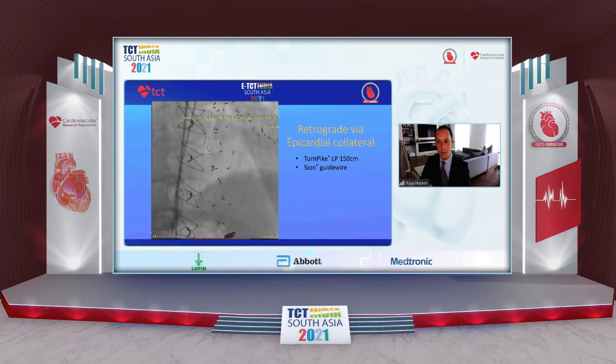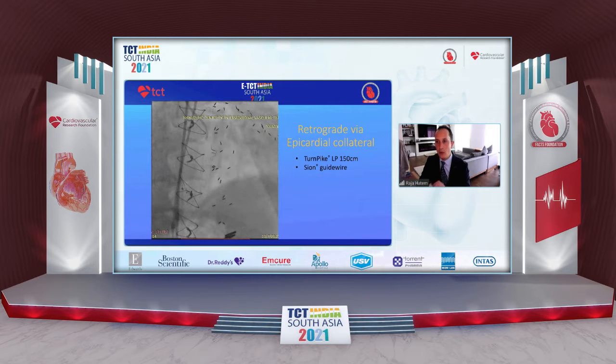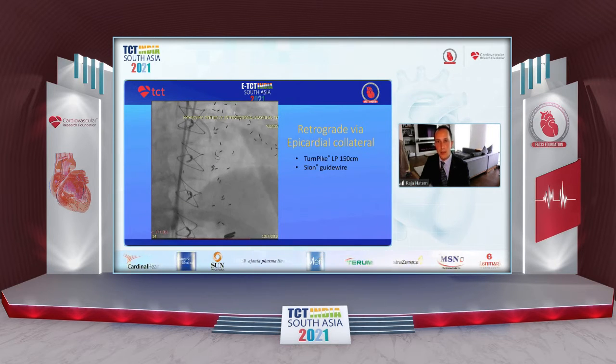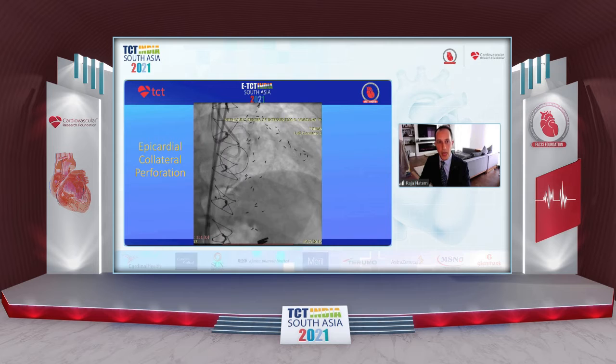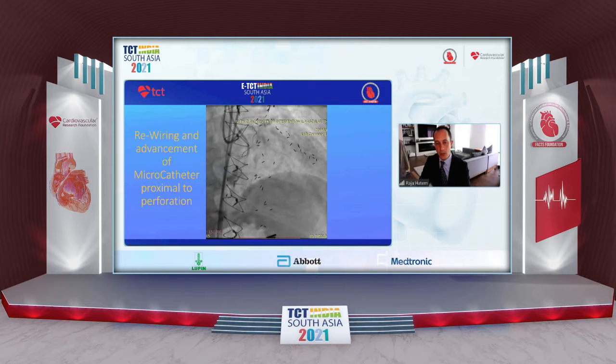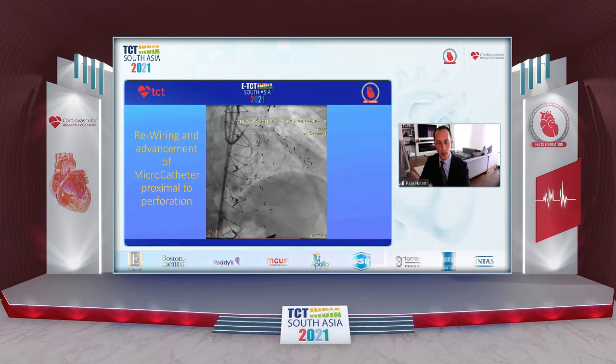Here we have a Turnpike LP, 150 centimeters because we're retrograde, with a Sion guidewire, very carefully navigating that collateral, letting the wire do its work, and coordinating the movements of the wire with systole and diastole. Unfortunately, as not infrequently happens, this epicardial collateral was very fragile. When we advanced the microcatheter, we had a perforation that you see right there in the middle of the screen. Now, this could be very dramatic for the patient, especially if post-CABG, because it could be in the retro AV groove and cause focal tamponade, and it could lead to a disastrous outcome.